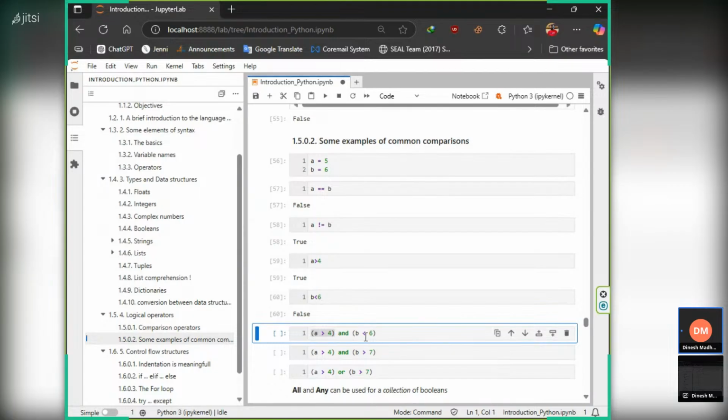If both are true, the final output should be true, because computer science students know truth tables. If you draw this as a table with the two variable values, A and B, and the final output: 0, 0, it should be 0. 0, 1, it should be 0. This one is also 0. If both are true, it should be true. So for this to work, both outputs should be true.